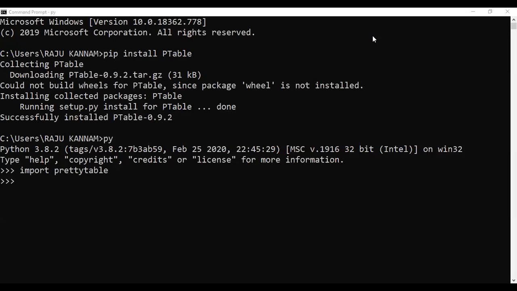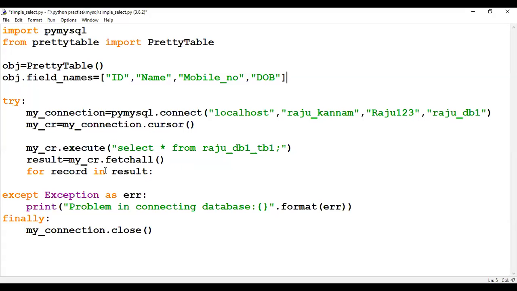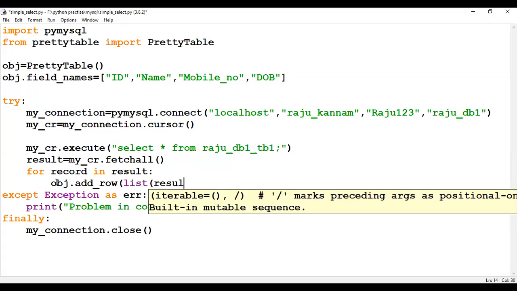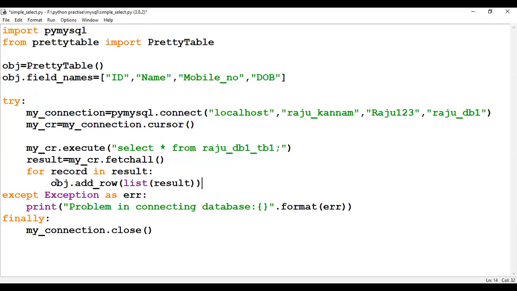So we'll come back to our program and we'll write here. If you want, I'll explain the program once again. No need to worry about that. So first, let me write the code for this, right? Then obj dot add_row, and we have to convert it into the list of result. Why I'm writing this, I'll explain to you. So first let us test whether it will work or not. Okay, fine.